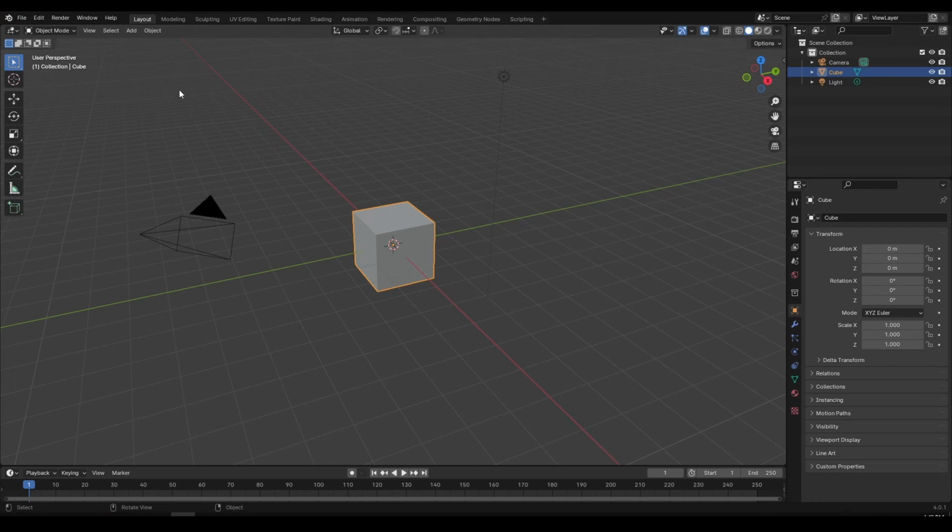So, first thing you might notice is this 3D space right here, which is called the viewport, and we will spend most of our time here. And here we have 3 objects: a cube, a camera, and a point light as well. Now, let's talk about how to navigate around the 3D scene, which might be a tricky part for some newcomers, so let's cover that.